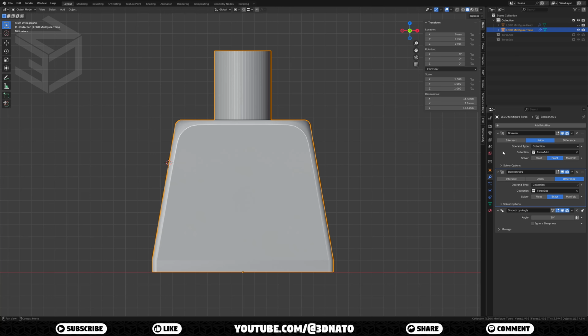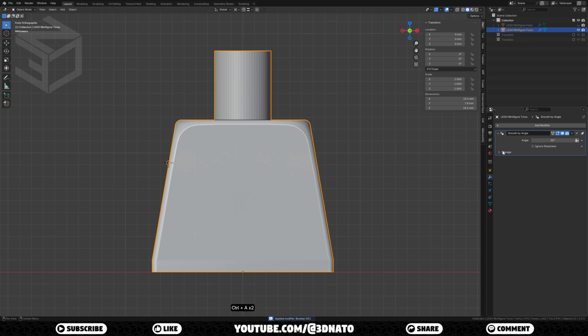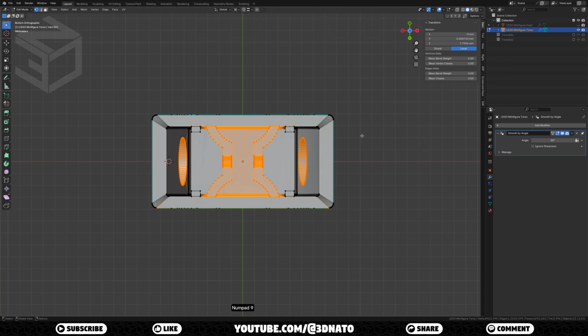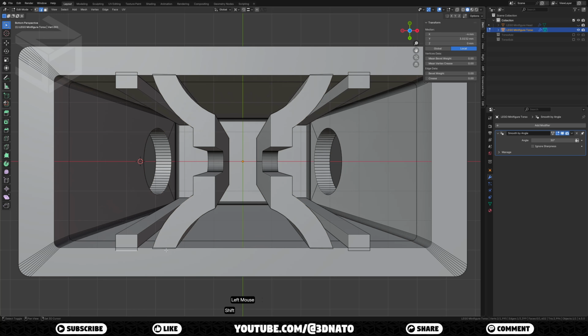To finish, let's apply both Boolean modifiers and clean the mesh. One thing I'll recommend here is to always save a new file before applying the Boolean modifier. This way you can always go back to the previous file if anything happens to the mesh. Press Ctrl+A to apply both modifiers, Tab to go to Edit mode, and go to the bottom view.